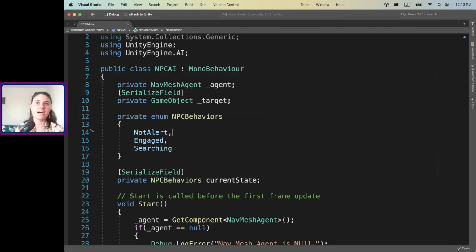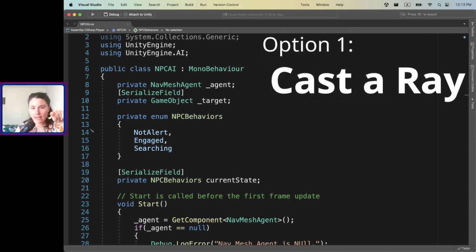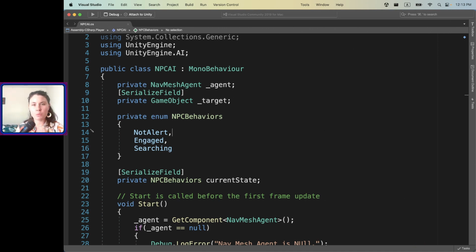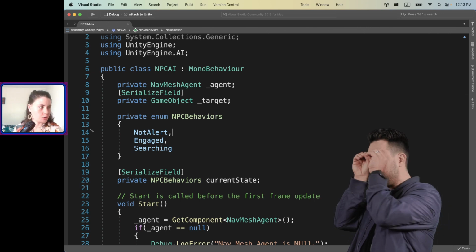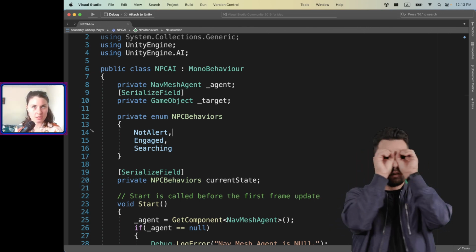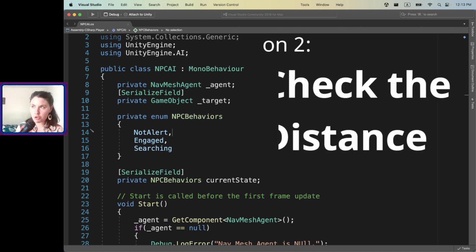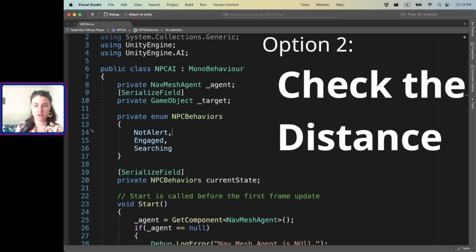I'm curious. Here's one: we could cast a ray. That's like an invisible line out from where the eyes of our NPC would be. And this would probably give us the most realistic, eye-based detection if you're using one of those games where your character has a head with actual eyes and you want to do it based on where they're looking, based on their animation and stuff like that. That would make sense.